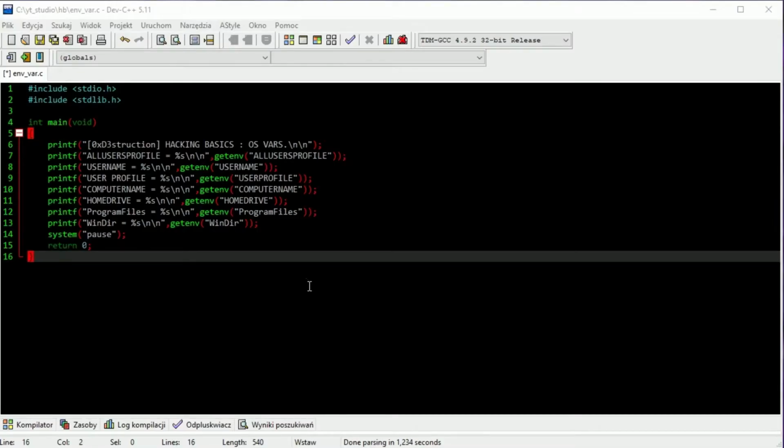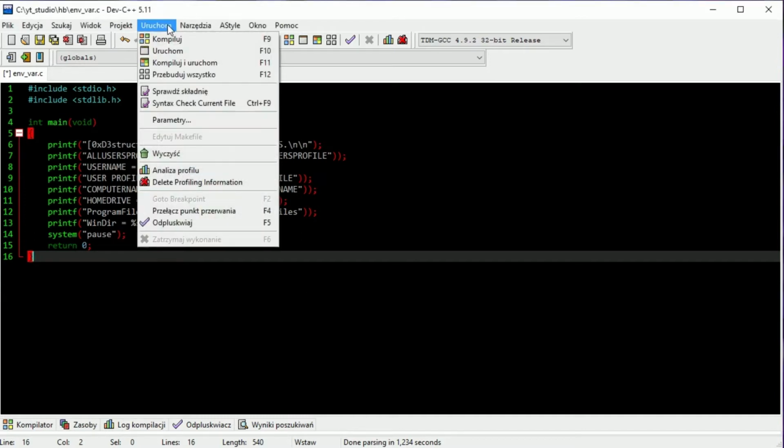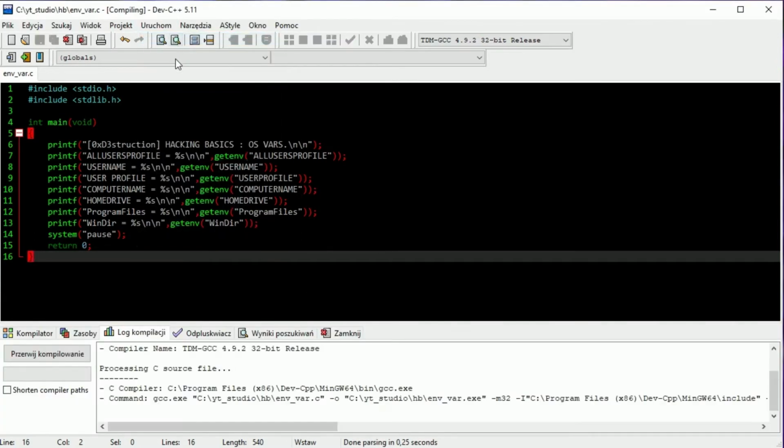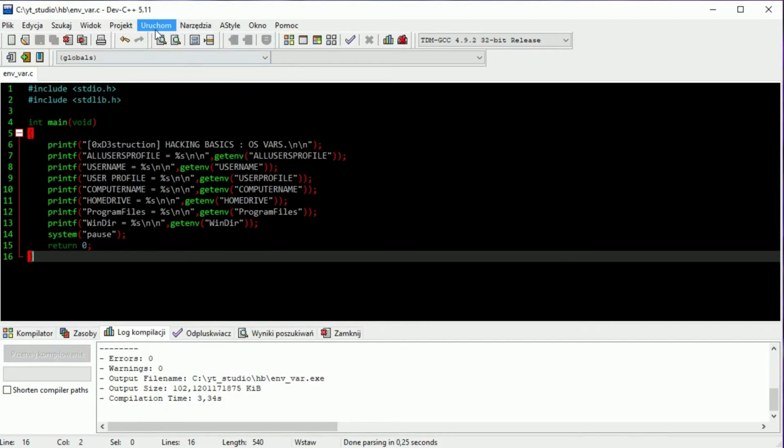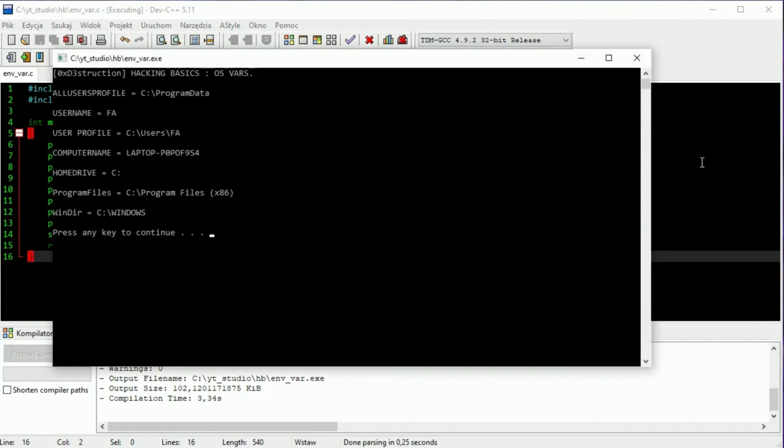As you can see, we also use the getenv function, then print the results with output. Let's test it. Everything is okay.